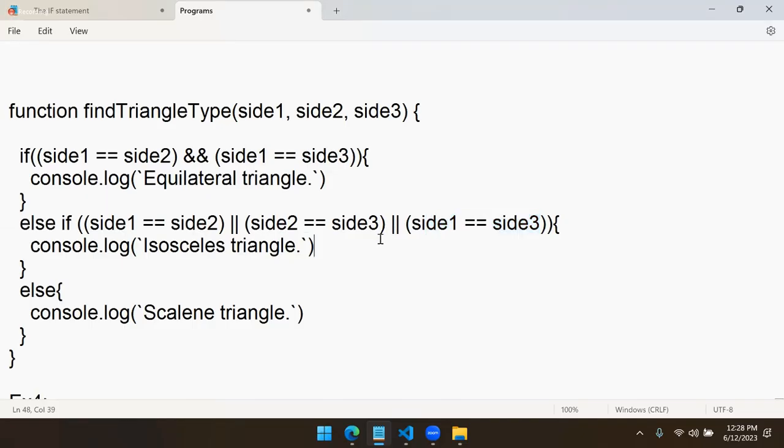It is wrong. Why? And means here any of those two sides must match. Here you have to use or. Understood? The first one you have to use and. That is compulsory, that all sides should match. Here any one side should match. Otherwise, it is which one? Scalene. That is the condition.